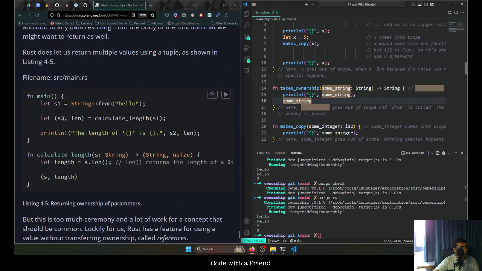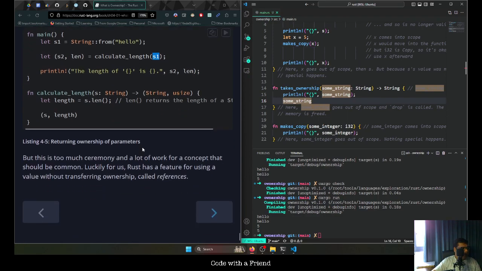For example, calculate length s1. Every function has a cost, right? Because what you essentially do is move ownership of whatever you are transferring to that function. So you have to move the stuff back, from calculate length, and then we do, oh, okay.